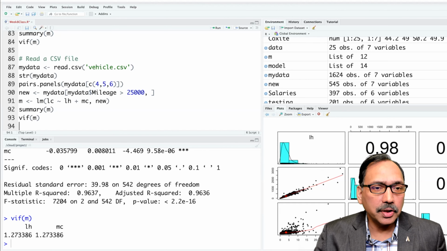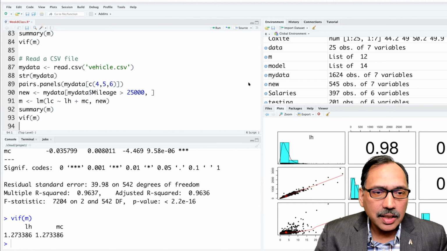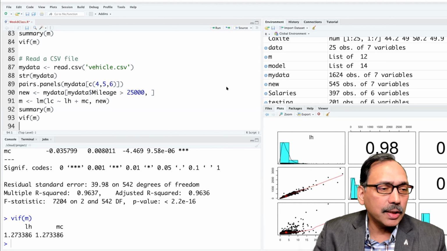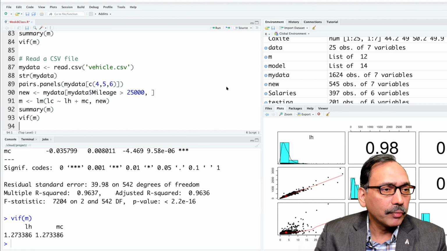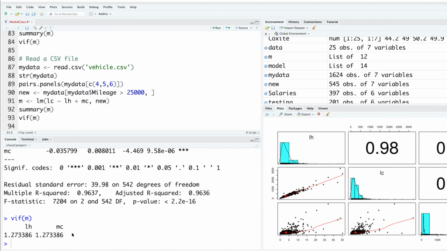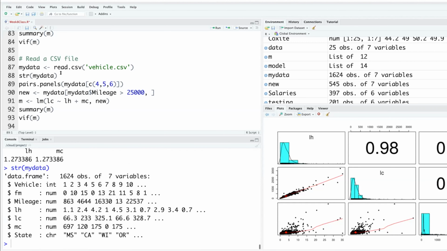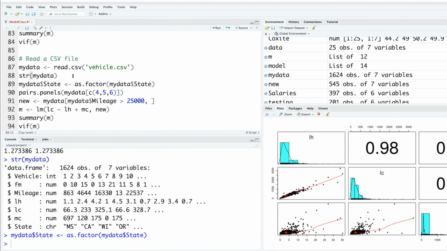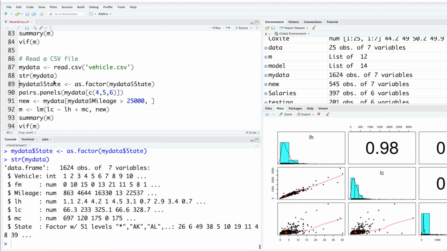Any unanswered questions? So one question is, does the VIF method work with continuous variables only? Just for the sake of this example, I have one variable in my data which is supposed to be a factor variable. So let me convert that into a factor. It's called state. First of all I convert this into a factor and check the structure. So now it is a factor variable.